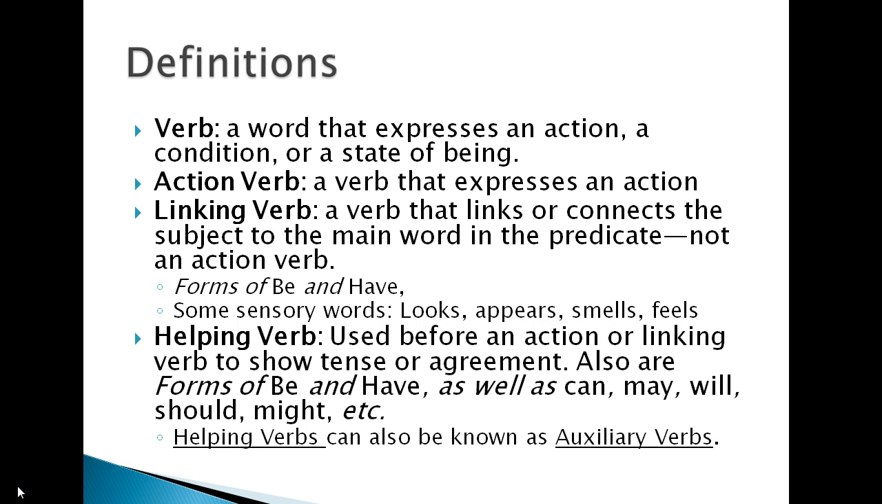A helping verb is used before an action or a linking verb to show tense or agreement. Also, these are forms of be and have, as well as can, may, will, should, might, would, could, etc. In some slides or in some activities, you'll find that helping verbs can also be referred to as auxiliary verbs. For right now, we're not worried about which one's which, as long as you recognize that they're synonyms and can be used interchangeably for purposes in grammar.